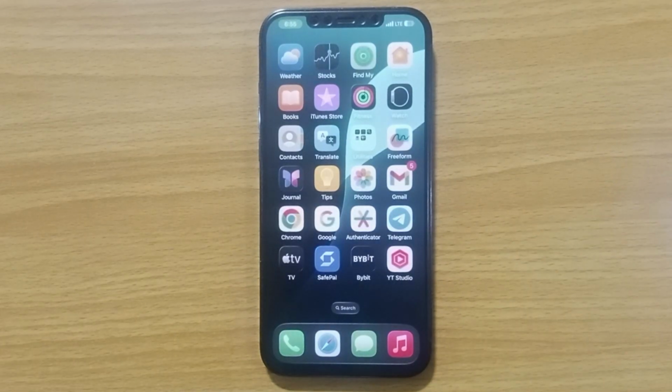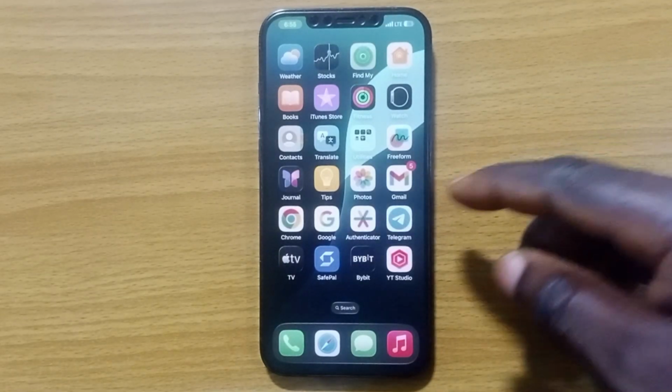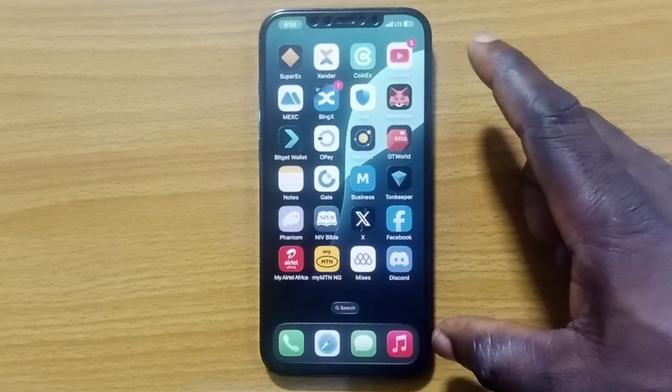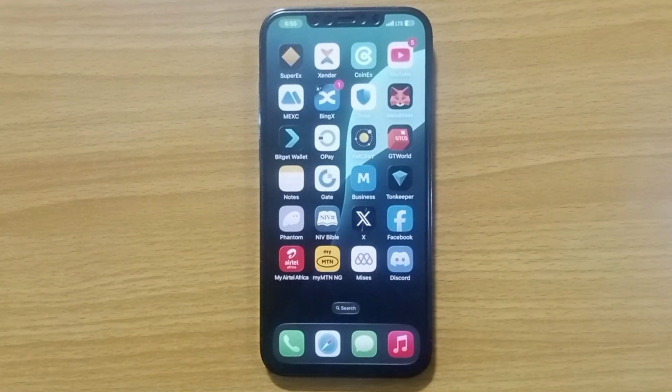There are so many great features that have just been introduced on this new iOS version that is doing very well. So if you have this version, you can try it out on your own.